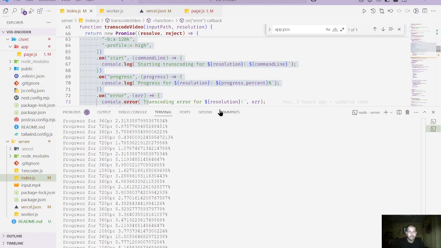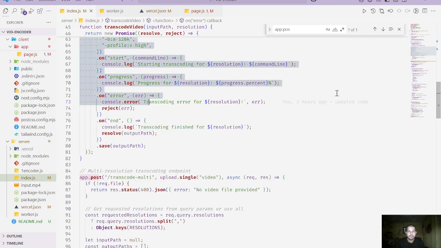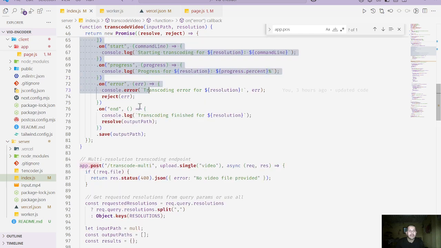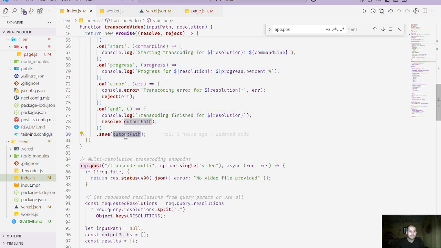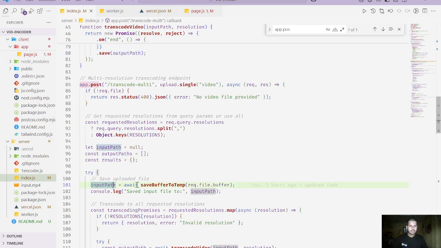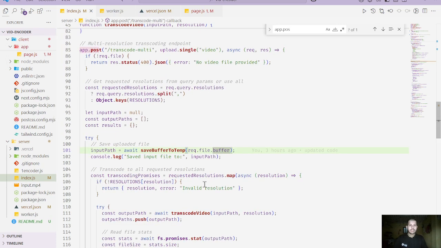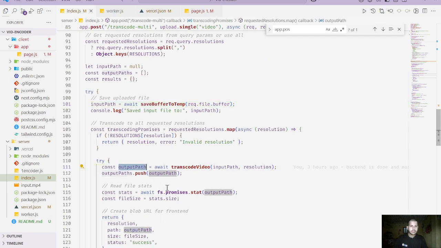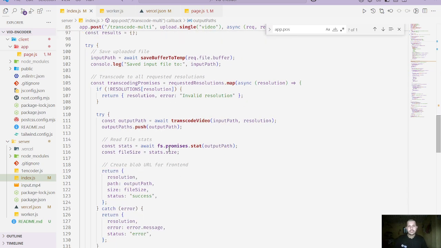Cool. Okay, let me just drop it down. After that, it basically does dot save to the output path. Output path is the same as the input path. Okay, cool. After that, it returns the output path. It basically pushes into the output paths, which is an array of strings.